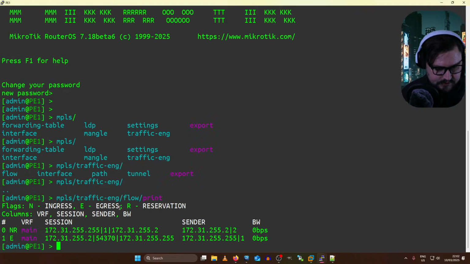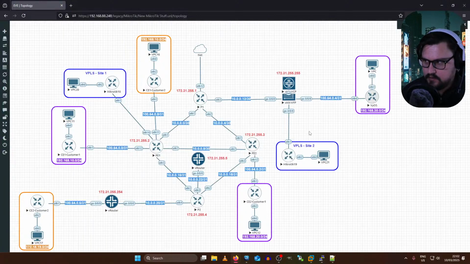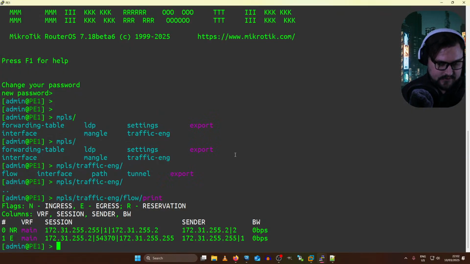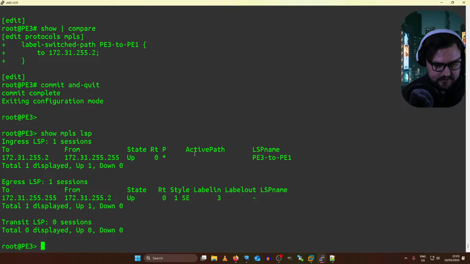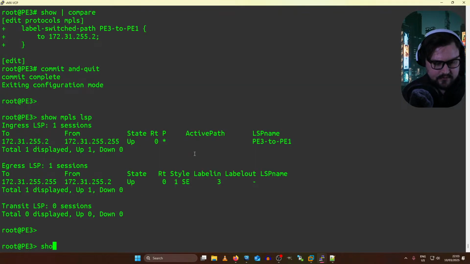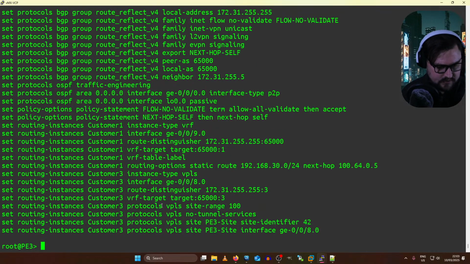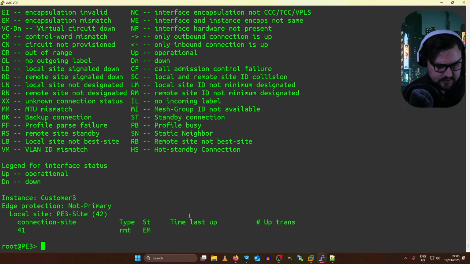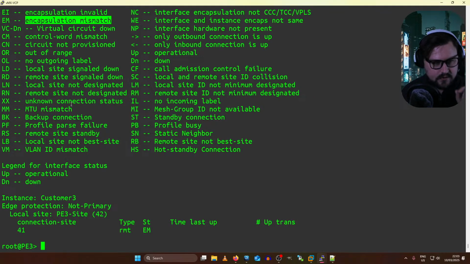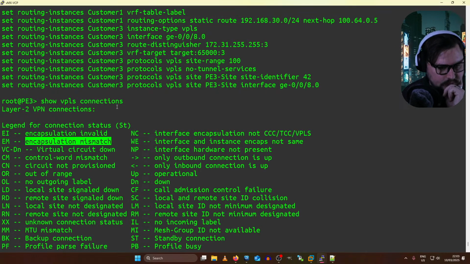Now the question is, can I get the VPLS working running off of the RSVP? So if I go back to my P3, did I disable the MPLS or the VPLS stuff? Display set, customer 3, it's still there. Show VPLS connections. So now I've got an encapsulation mismatch, which is interesting.